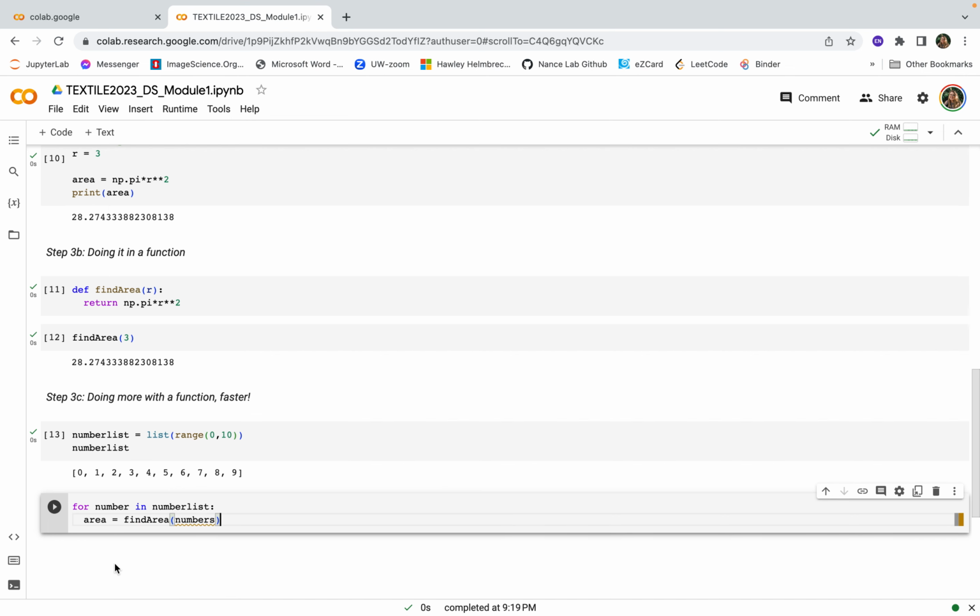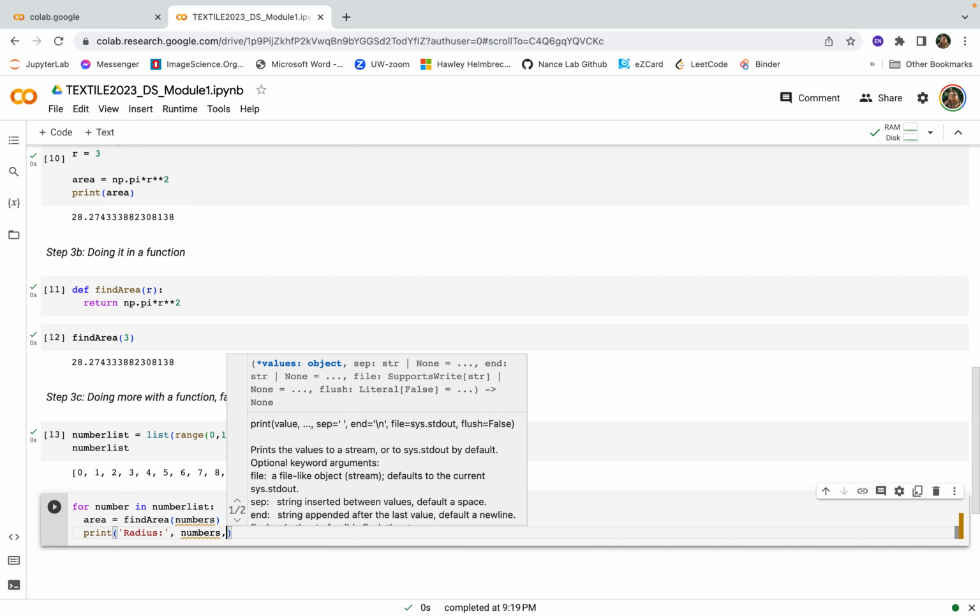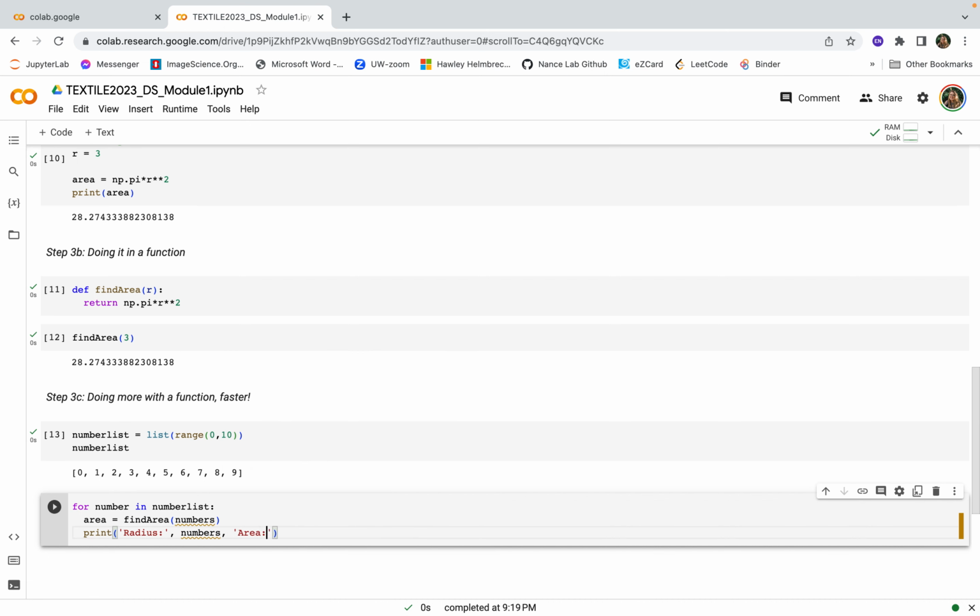So we're going to define this new variable area based on that definition we created, where the computer is going to fill in for the r variable with each individual number in this list. During that for loop, we also want it to print this string that says radius, colon, close quotation marks, numbers, so what number was actually put into that variable, and then what the area that was returned was. So the string area, comma, then the variable area.